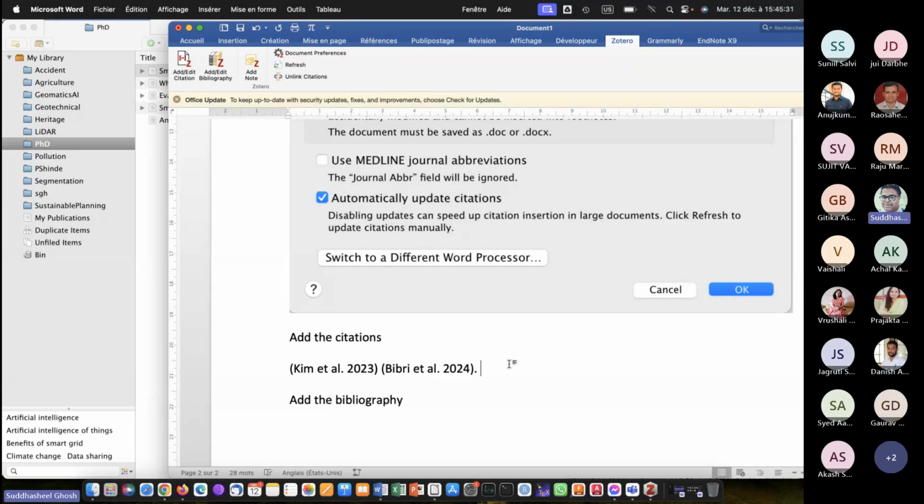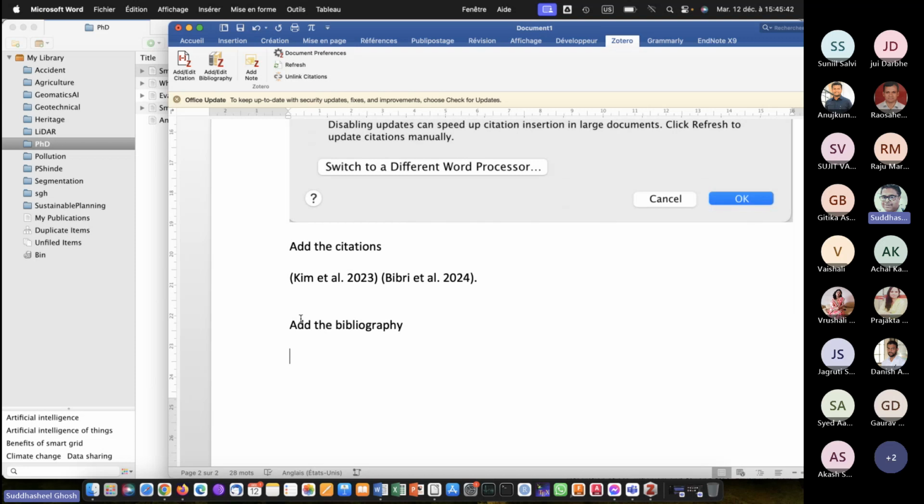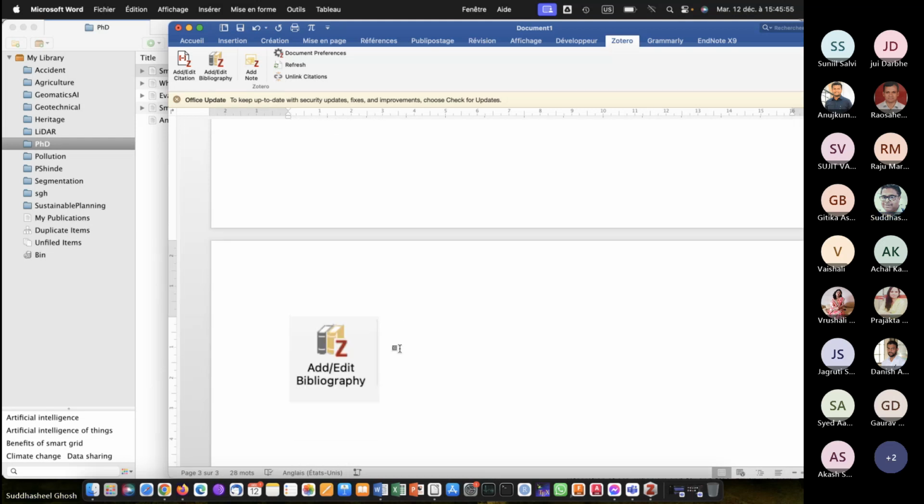You type the entire paper, put in your citations, and then after you have completed all that, you have to add the bibliography. How to add the bibliography? Remember, adding the bibliography means you have to click on this particular icon. Which icon? This icon. Yes, sir.